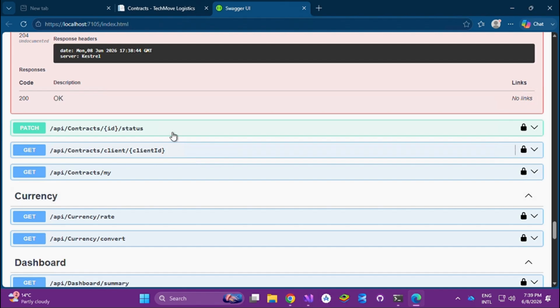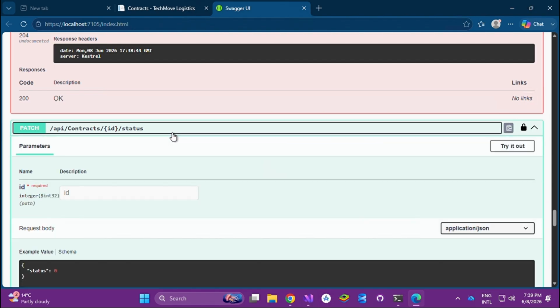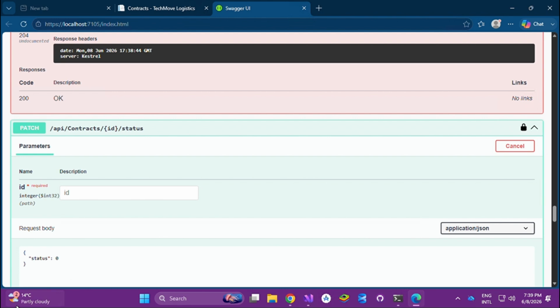Patch only updates the status field of a contract. It only changes one specific field. When the status changes, the observer pattern is triggered in the backend. The contract service calls the service request observer, which automatically cancels all pending service requests on this contract if the status is set to expired or on hold. The status change is shown on the web app.